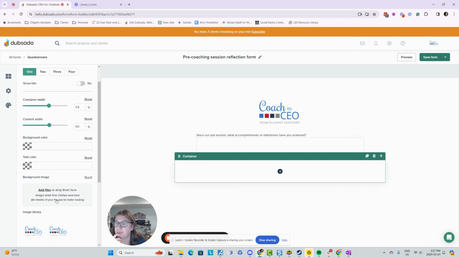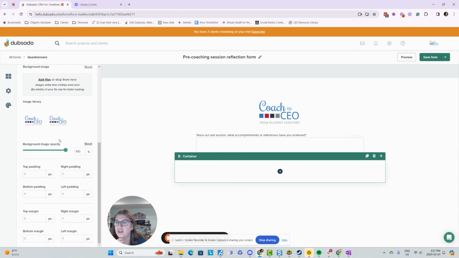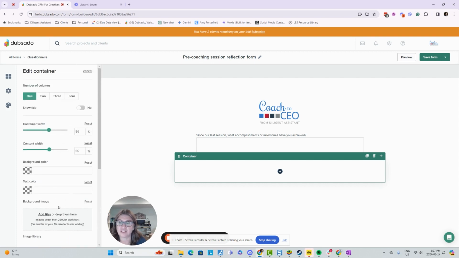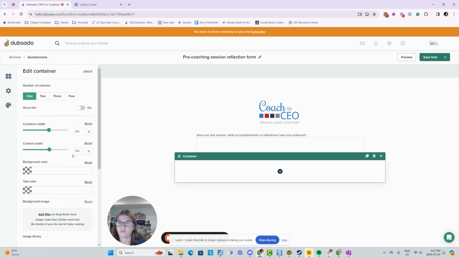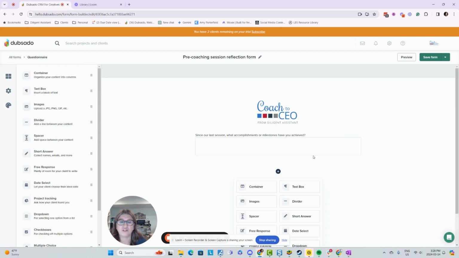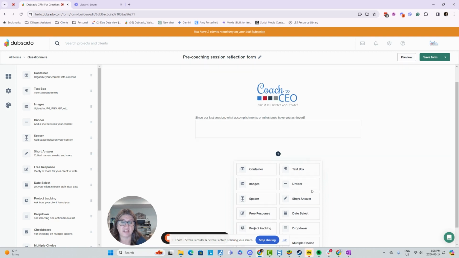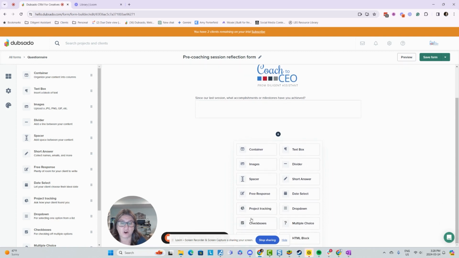You can also put images in, as I mentioned. You can adjust the opacity, and you can put padding and margins in. So I'm not going to go into a lot of detail on all those advanced settings there. We're going to do a fairly straightforward form today, but that's the container. And then we want to click on the plus sign, and you have a choice of where you do this from. So you can see here, we've got all the different options that have come up, and you also have them down the side here. So you can drag and drop, or you can just pick one of these.